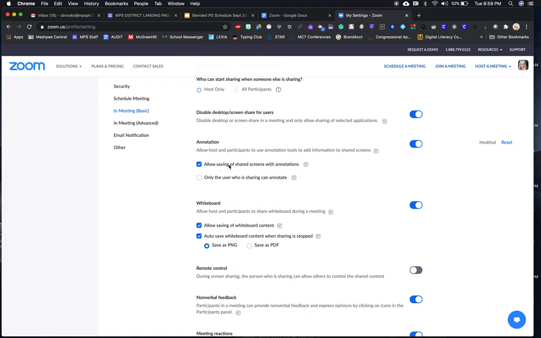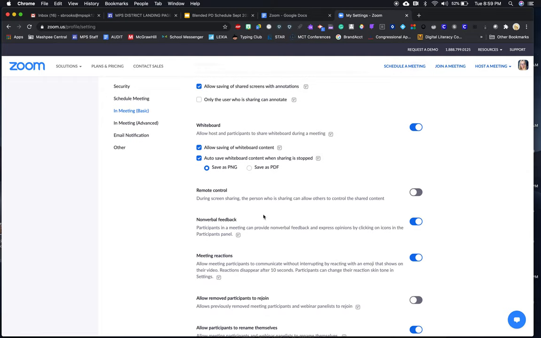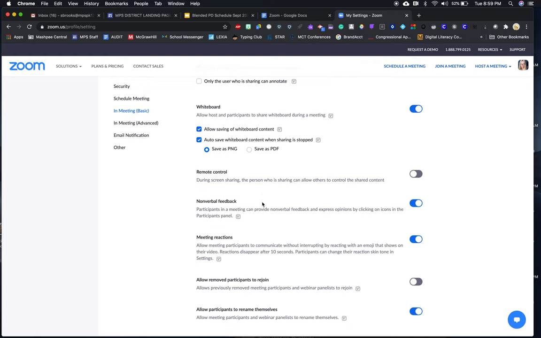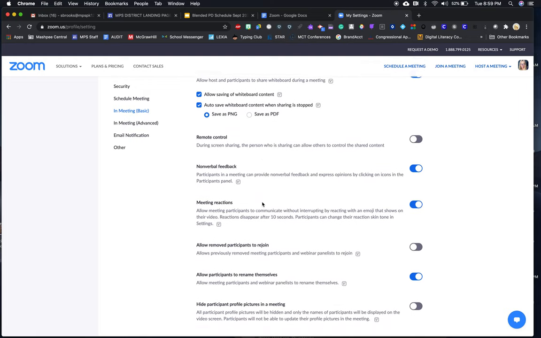And then, allow saving of shared screens with annotations. So this allows the host and/or the participants to use annotation tools when you use the whiteboard. That's what you're deciding if you want to allow, and then whether or not you want to allow the whiteboard in general. I have not explored the remote control.